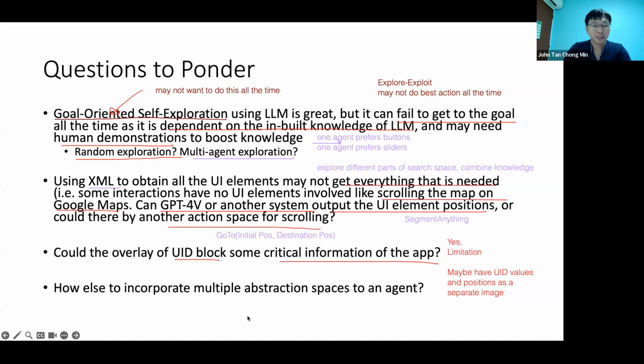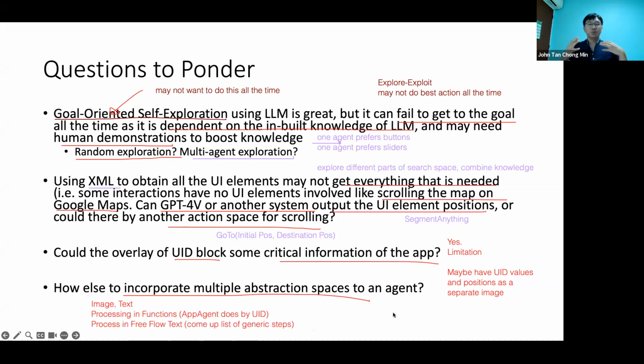Then the last question is basically how else to incorporate these multiple abstraction spaces into an agent. We have the image domain and we have the text domain. Maybe you could do processing in image, which is what the AppAgent does by UID, or we could also do processing in text, basically come up with a list of generic steps. So there are different ways to do the processing: by functions, or processing in free-flow text. So there are ways to process the information in different ways. Very broad-based actions, very specific actions: these are different abstraction spaces.